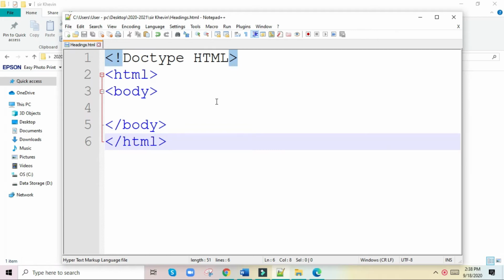HTML headings are defined with the H1 to H6 tags. H1 defines the most important headings, while H6 defines the least important headings. So here is the source code of the heading.